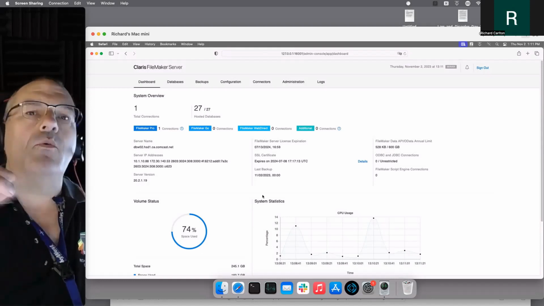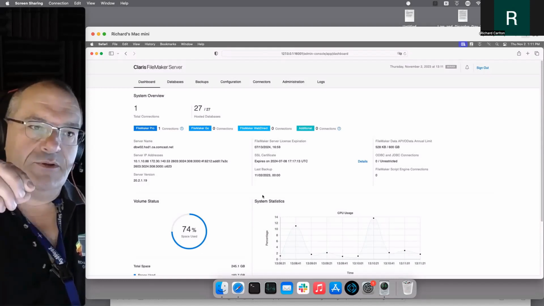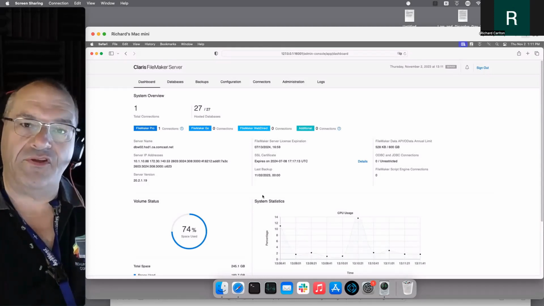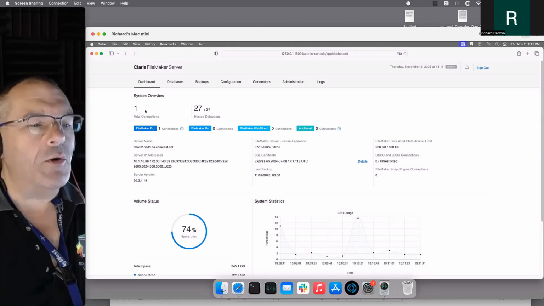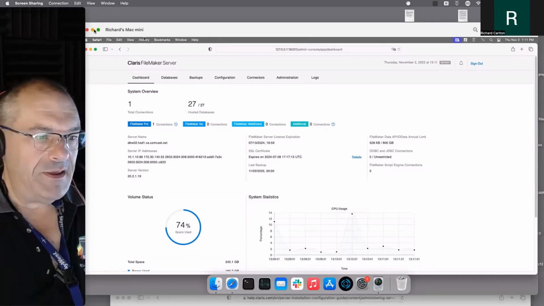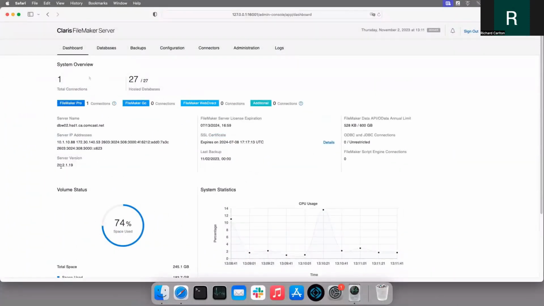So I want the people that work for me to be knowledgeable on all the pieces of the product, and so I have them run their own FileMaker server. So this is me leading by example. In here, this is the interface. I'm going to make it a little bit bigger here so you can see that.